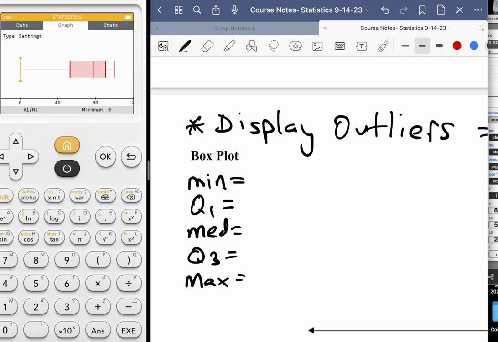All right, so my minimum is 0. 53 is my first quartile, also known as Q1. 77.5 is my median. 90.5 is my Q3. And my maximum is 100.